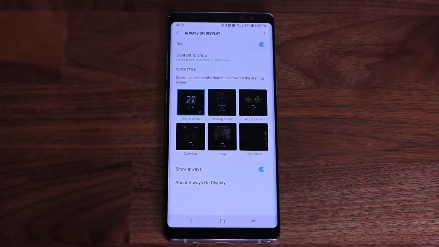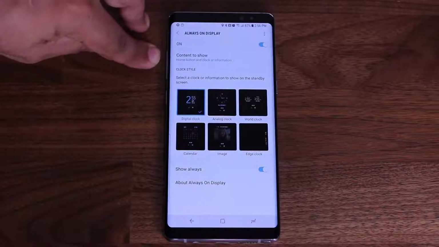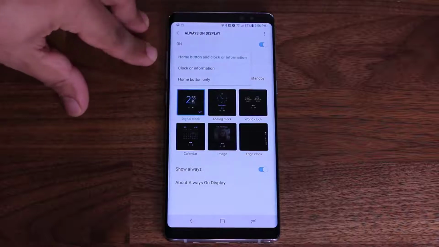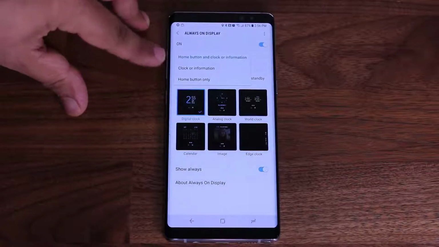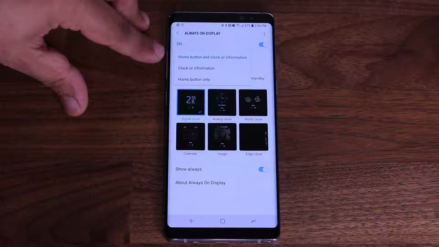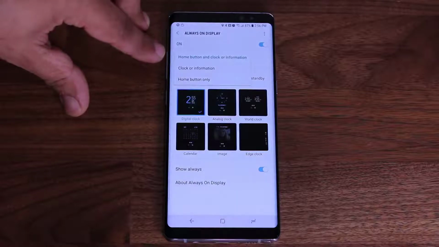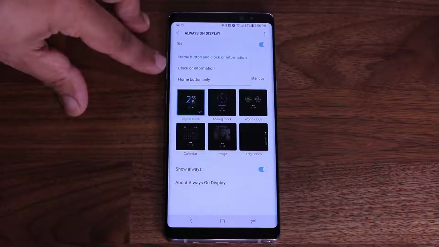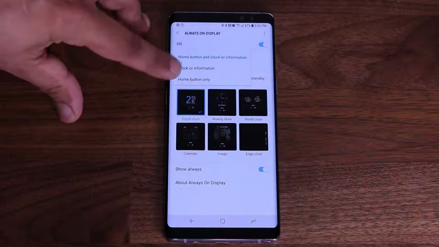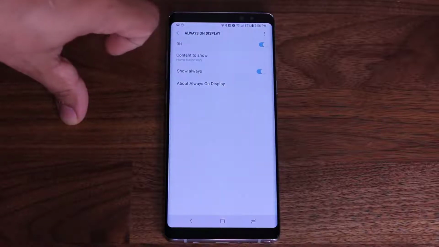All right. And the other thing is over here, it says content to show. If I tap on that, it allows you to customize what the always on display shows you. Do you want to see the home button, clock, or information, or do you just want to see the clock or information, or do you want to see the home button only? If I keep this, take a look at what happens.